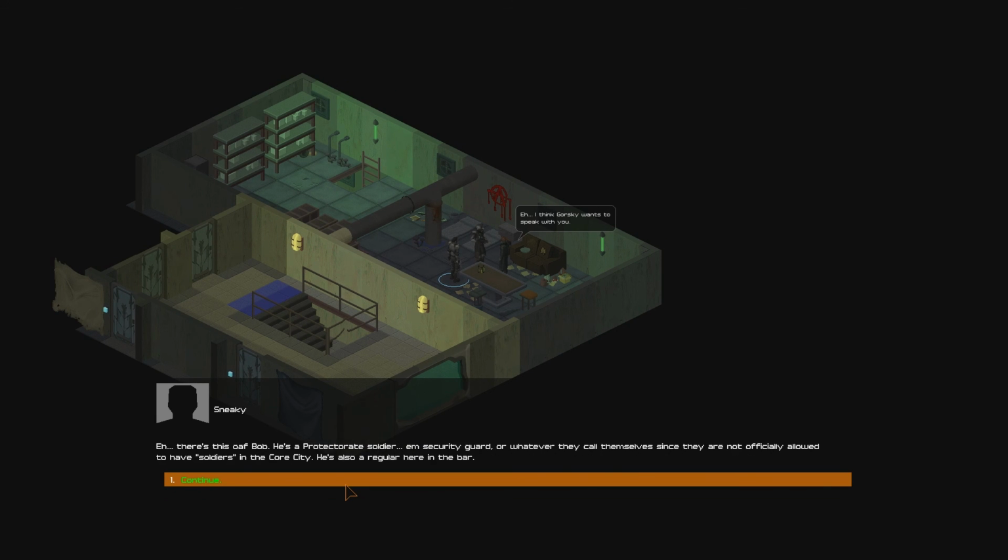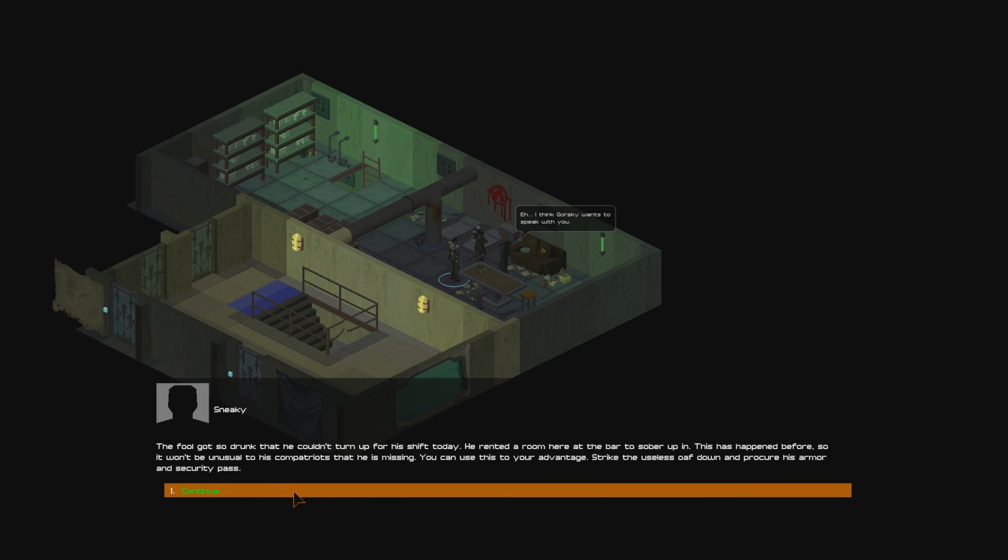There's this Oof Pop. Yeah, there we go. He's a Protectorate soldier. Security guard, or whatever they call them, since they are not officially allowed to have soldiers in the core city. He's also a regular here in the bar. Last night he was drinking himself silly with that gauntlet girl, and per usual, blabbering about this and that. I don't usually pay much attention to him, but this time he actually said something interesting. He mentioned the shipment of shield emitters and how they are supposedly top quality stuff, and that they are not allowed to use them yet. Which is good, as it probably means they are still all stored together somewhere in the warehouse. The fool got so drunk that he couldn't turn up for a shift today.